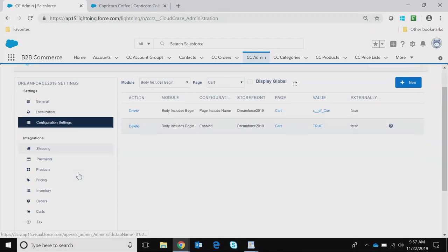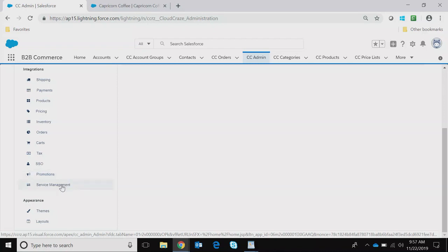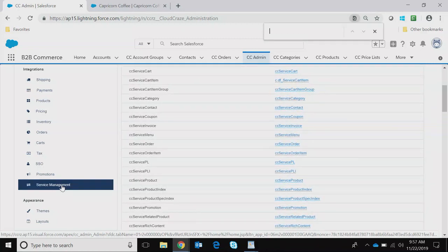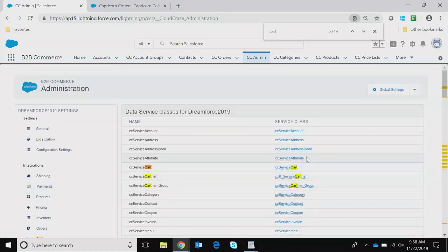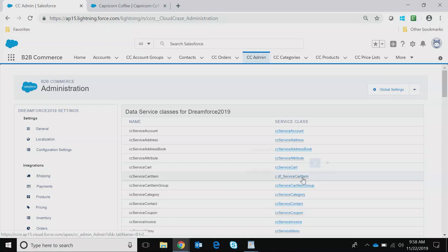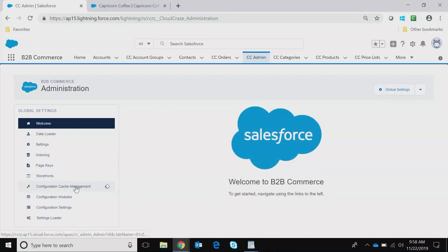So now that we have that, additionally, since we're also using a data service layer override, we need to go into service management, and we need to find CC service cart item. And we need to include our new custom data service override that we've written. So we add in that class, and with the service management, we always need to include C dot at the beginning. That's just also a requirement with B2B Commerce, or else it can't figure out what you're doing. So now that we have that complete, we can go to global settings, and we would build a new configuration cache, as has been shown before.